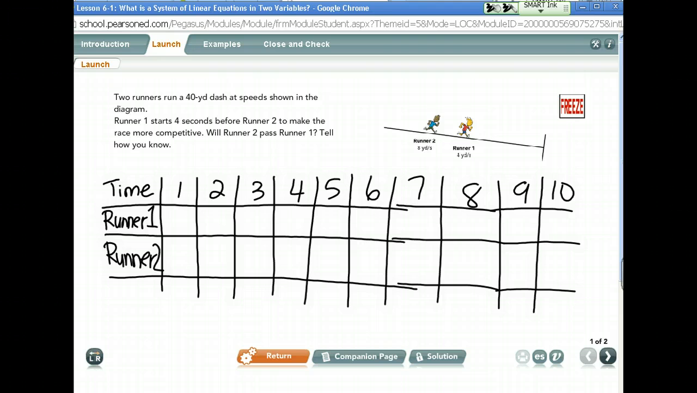Runner 1 starts 4 seconds before runner 2, and he's going at a pace of 4 yards a second. So in 1 second, he's gone 4 yards. In 2 seconds, he's gone 8 yards, because 4 plus 4 is 8. In 3 seconds, he's gone 12 yards. You just add 4 each time. At 4 seconds, he's gone 16, and the pattern will continue.